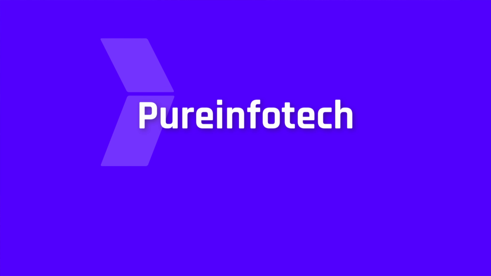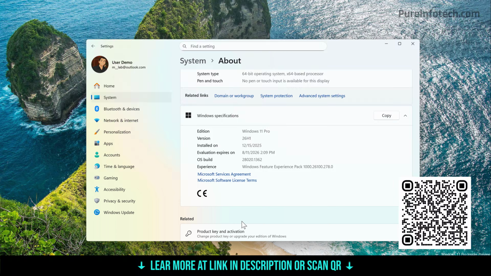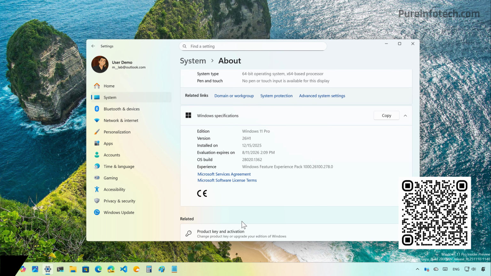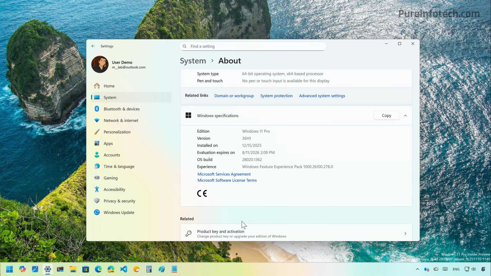Hello everyone, let's look at the new features and changes that Microsoft is enabling on Windows 11 build 28020.1362 for version 26H1. As a reminder, version 26H1 won't include any new features compared to version 25H2.